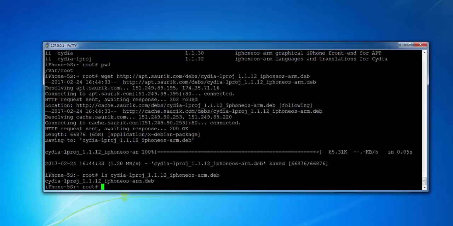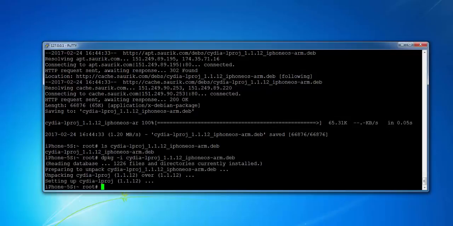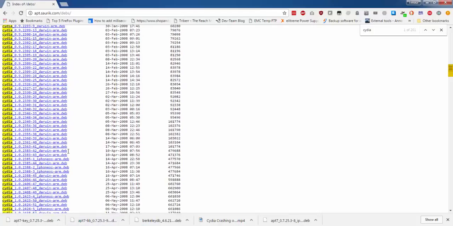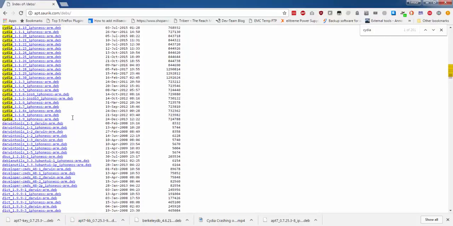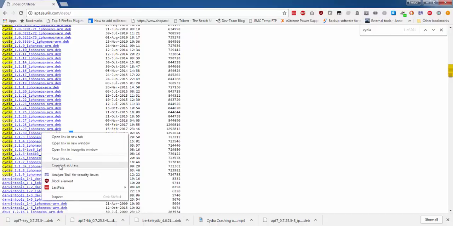And you can run dpkg minus i, and then just cydia, which will reinstall Cydia. Okay, if you ever get a problem with the, oh, this is the apt-pkg, my mistake. Then followed by the Cydia itself, which is there we go. This one. Same thing. Copy link.